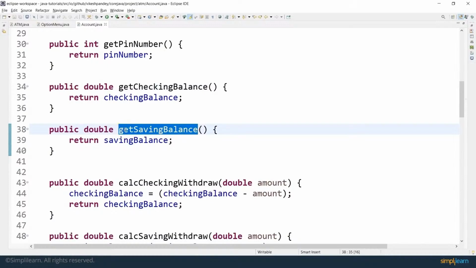And if the current balance plus the new amount which is supposed to be deposited to the account, the sum of it is greater than 0, then call the calc checking deposit method. And this is where the calc checking deposit method is present, where I'm just doing present balance plus the new amount and returning the new balance. That's all which is being done here. And you will see exactly similar logic running for the savings account as well.